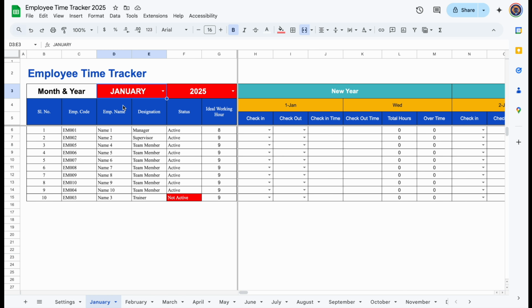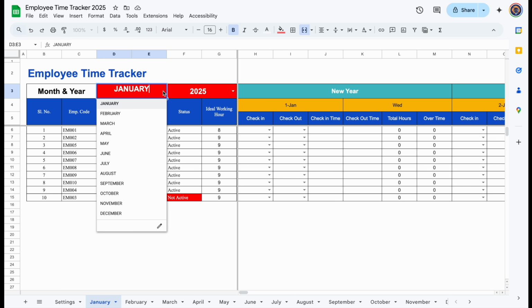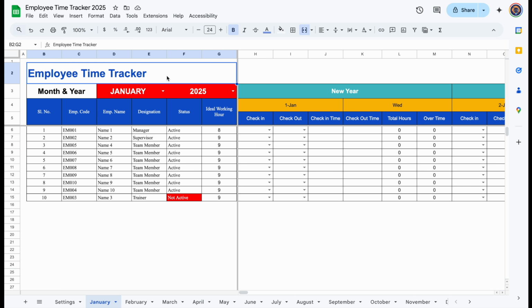One thing to mention in advance: if you are thinking that just by changing the months from the drop-downs, the whole format will be blank, it's not going to happen. I have created the drop-downs just to avoid spelling mistakes. On the left-hand side, we have got all the details of the employees. Over here we have got status.